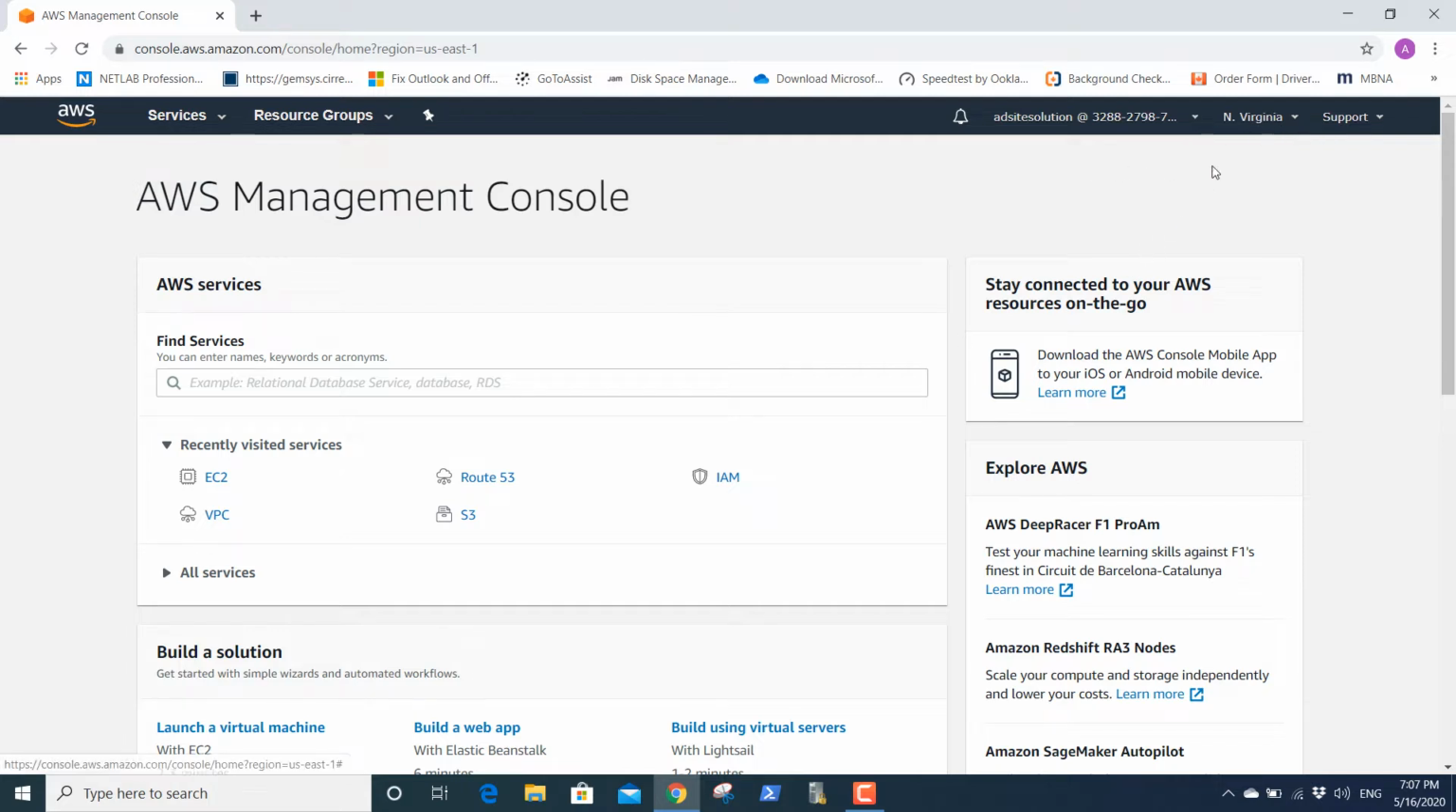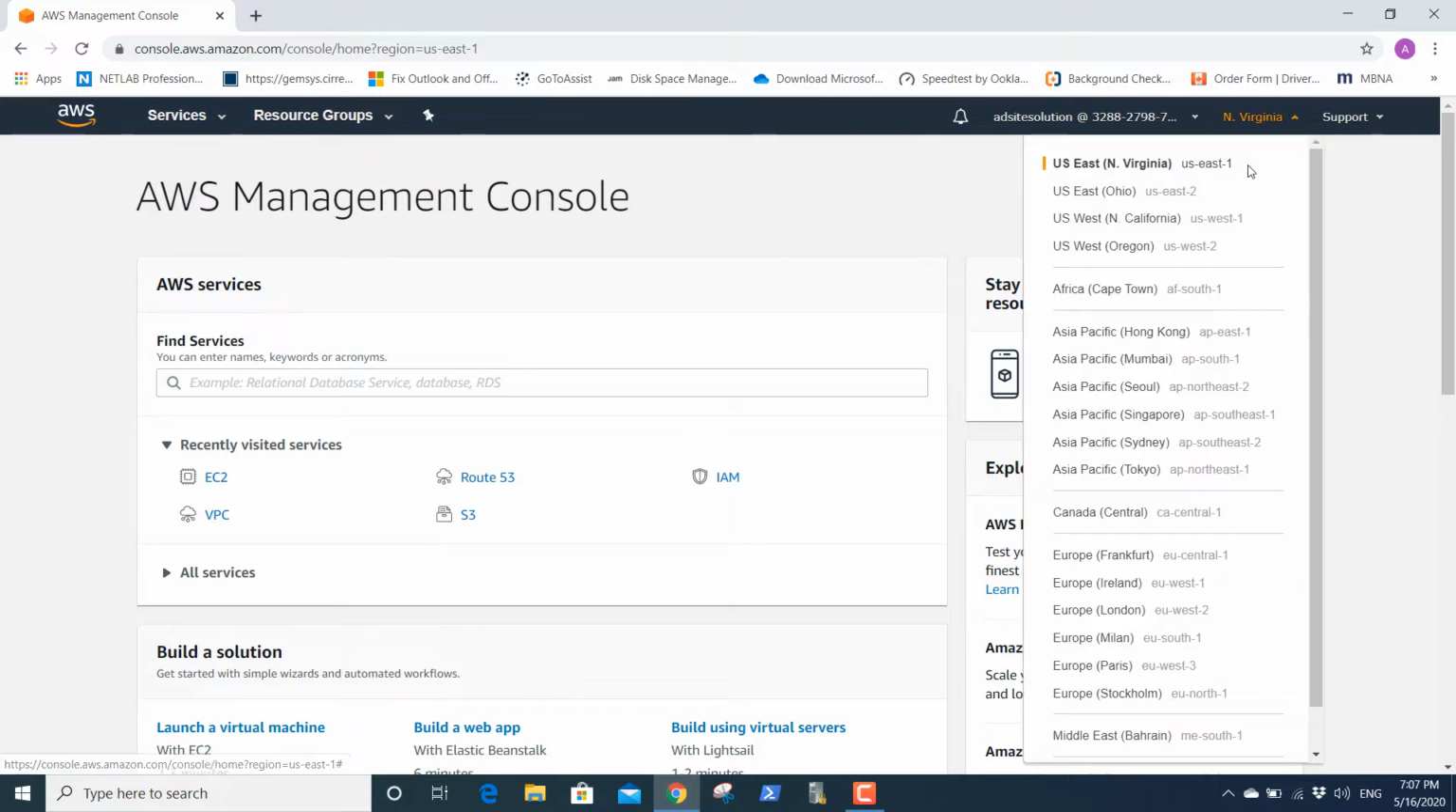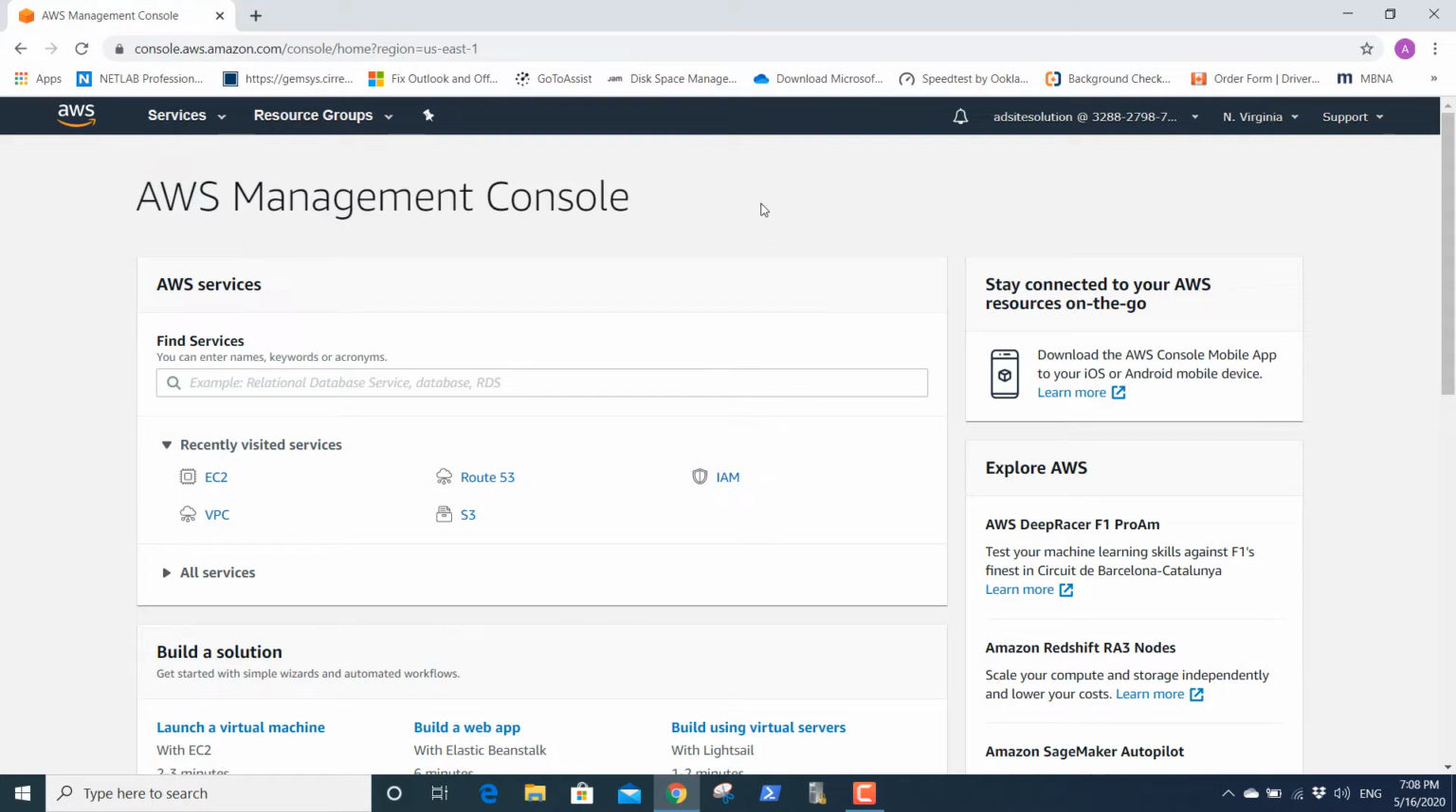Okay, so over here on the top right-hand corner, if you see my mouse moving, I'm gonna drop it down and I'll choose North Virginia. But when you log in the first time, you're gonna see it is either West Oregon or East Ohio. But most of the EC2 instances, where you create the virtual machines and have all these images or instances, are in US East North Virginia, which I like the most, so I'm gonna select it.